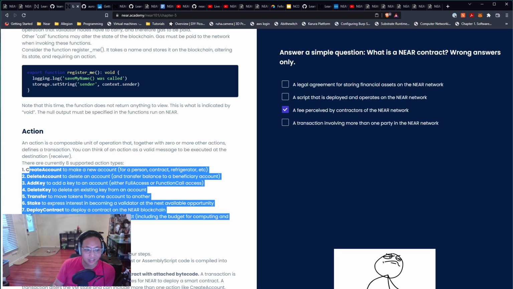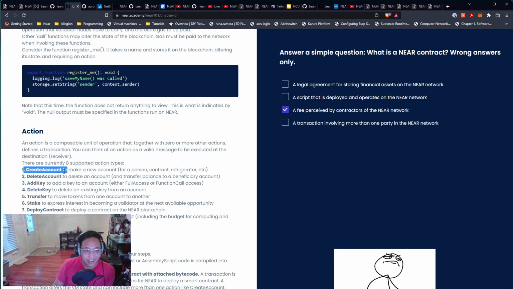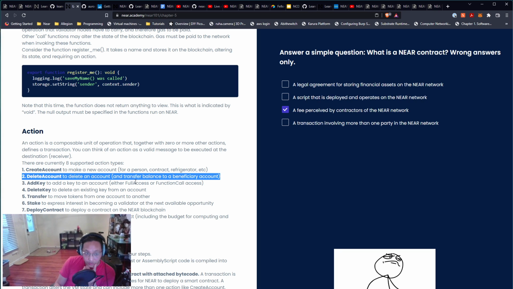Okay, and these are the actions. These are the 8 actions. You create an account. You make a new account for a person, contract, refrigerator. Cool. I wonder, when you make an account, does it return the private key, or the 12 character code that you get with an account? But anyways, you can delete an account and transfer the balance to a beneficiary account.